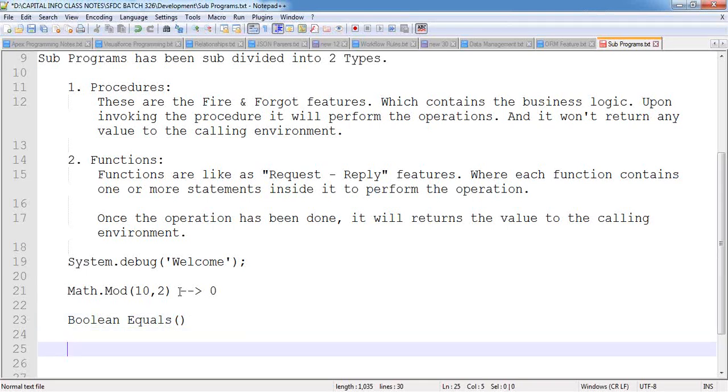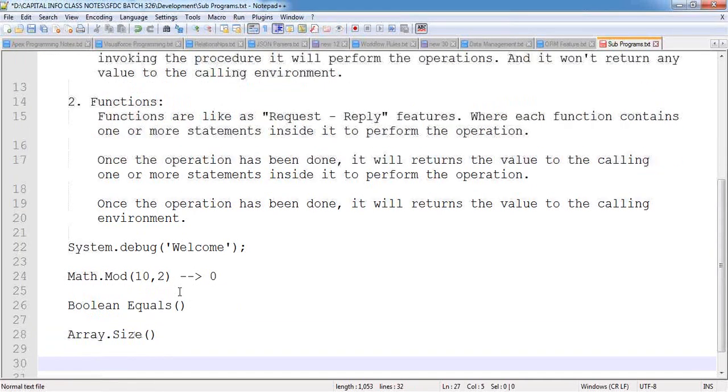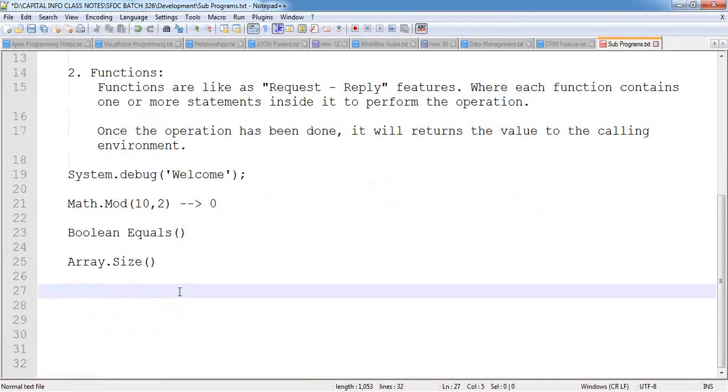Next, I'm having an array, and I'm using that size method. Now, is this method a procedure or a function? Function. Why function? The size method returns how many elements are there inside your array.